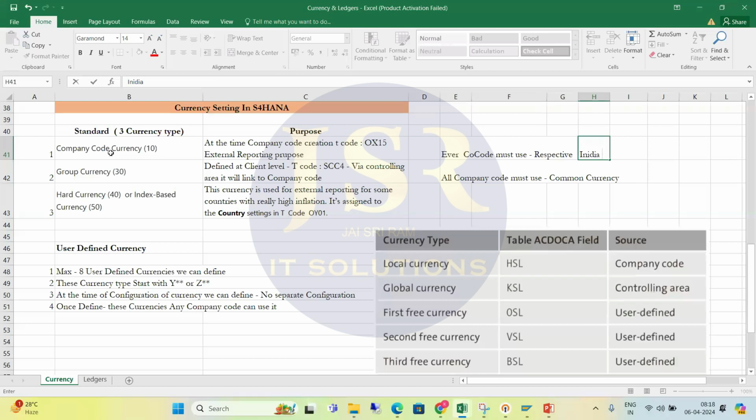India company code generally we use INR. If it is a USA based one, they'll use USD. Correct, no? And if it is any UK company code, I can say they're using Euro or GBP. But all company codes must use a common currency. This can be based on your business model.